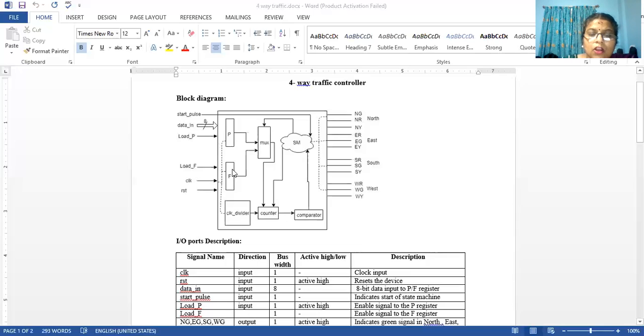Now, what are the signals here? There is a clock and a reset. Every circuit works on a clock and reset. Clock is an input signal that is continuously toggling. For example, if your clock period is 10 nanoseconds, then for the initial 10 nanoseconds it will be high, and for the next 10 nanoseconds it will be low. So the period becomes 20 nanoseconds.